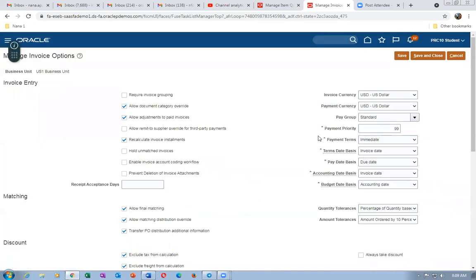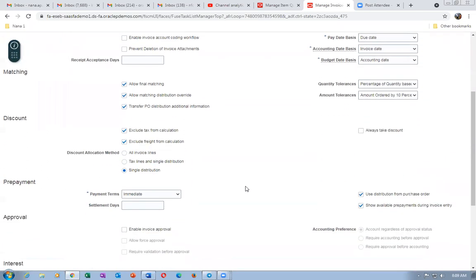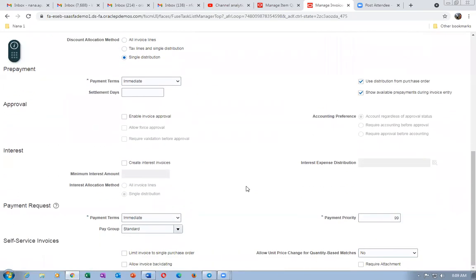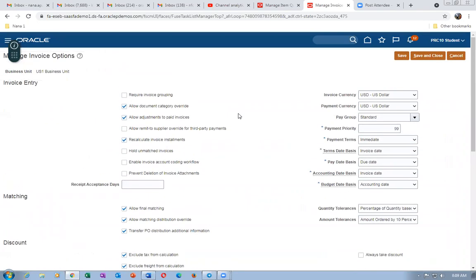Go there. So it's all set actually. I can say that each and every mandatory field now has a value. Go on. So everything is now having a value. So this is okay. Fine. So invoice options, as the payment terms is immediate actually. So that is what has been set up.